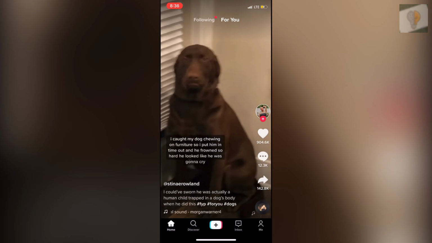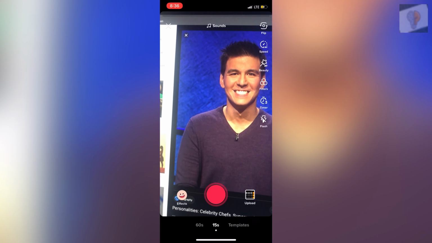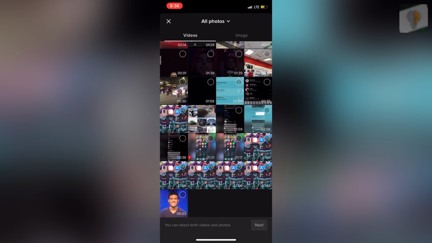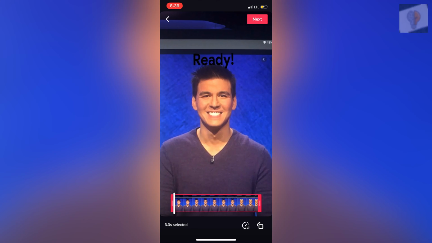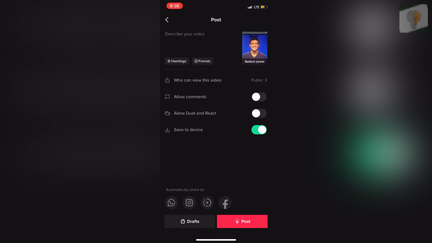Then on TikTok, you just want to click on the plus option at the bottom and click on the upload your own picture, so the bottom right. Then you want to click on the one that you just made, click on next, and then next again. And then you'll see that you have the video that you made on Instagram with that filter. Now you can post it to TikTok. It's that easy to do.